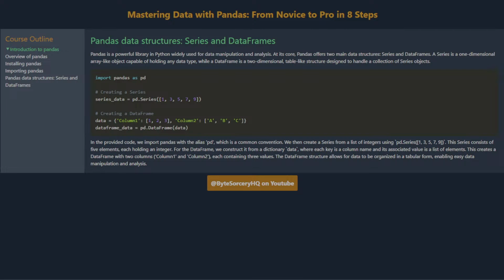Pandas data structures, Series and DataFrames. Pandas is a powerful library in Python, widely used for data manipulation and analysis. At its core, Pandas offers two main data structures, Series and DataFrames. A Series is a one-dimensional array-like object capable of holding any data type, while a DataFrame is a two-dimensional table-like structure designed to handle a collection of Series objects. In the provided code, we import Pandas with the alias pd, which is a common convention. We then create a Series from a list of integers using pd.Series([1, 3, 5, 7, 9]). This Series consists of 5 elements, each holding an integer.